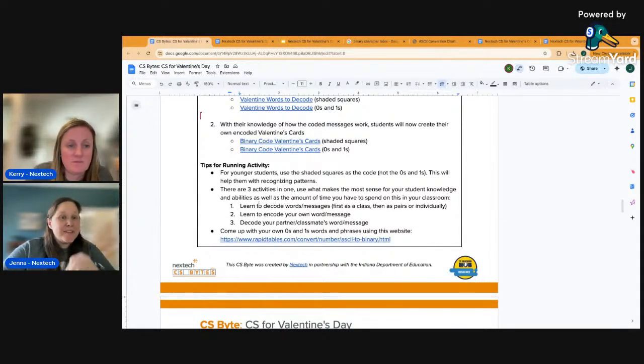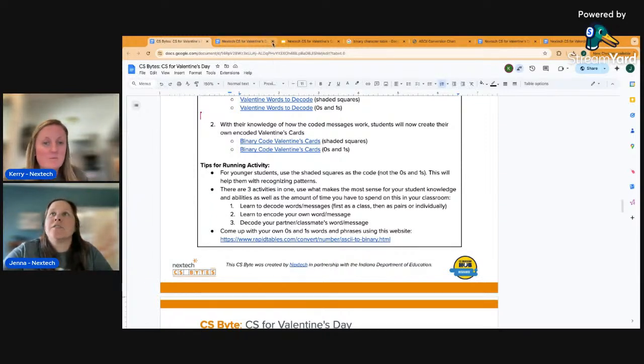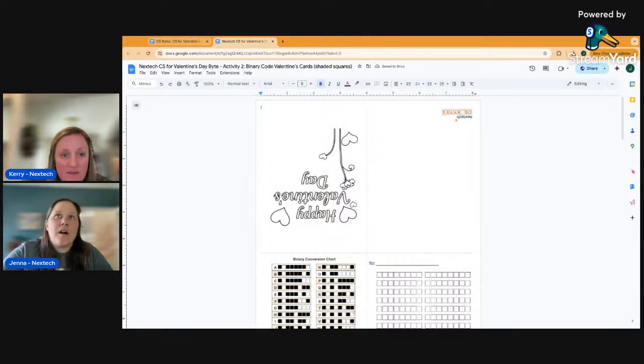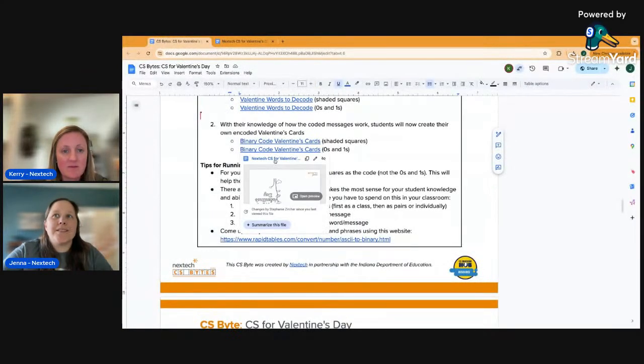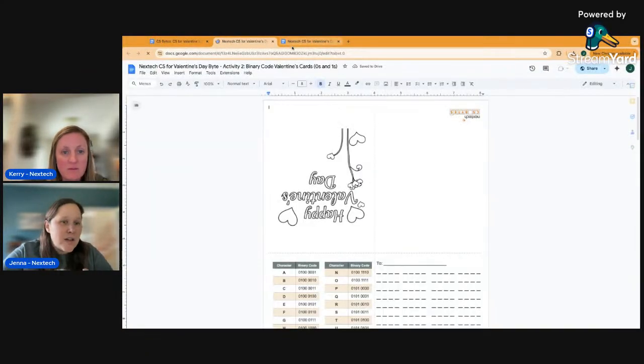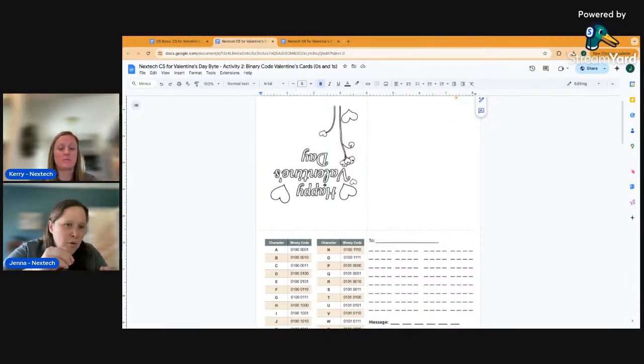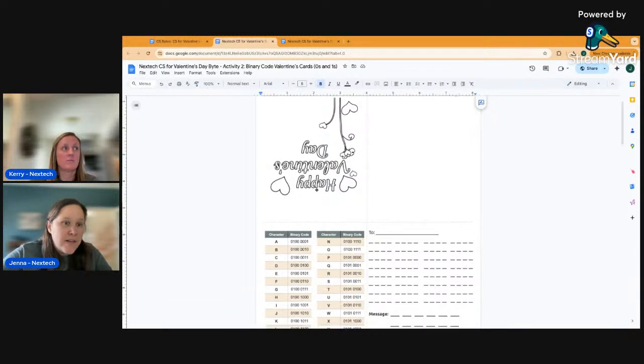Then I have a second. If the students are loving this, they want to keep going, they've gotten the hang of decoding the messages, they can actually encode and make their own messages in a Valentine's Day card. So I'm going to close out some of these tabs. I've done it for shaded squares, and I've done it for the zeros and ones. They're identical. You can make a copy of it and switch out whatever the image is, but it's that quarter fold, so they can actually make a Valentine's card.